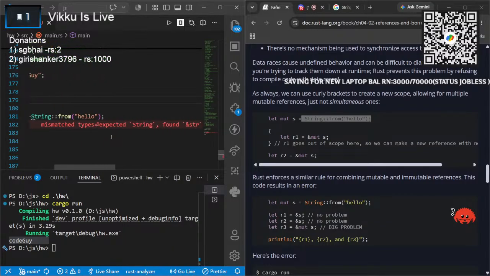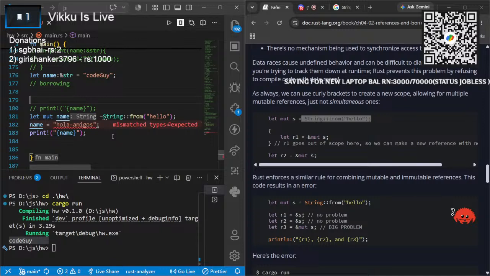Mismatched types, string found str. How do I increase my global string now?